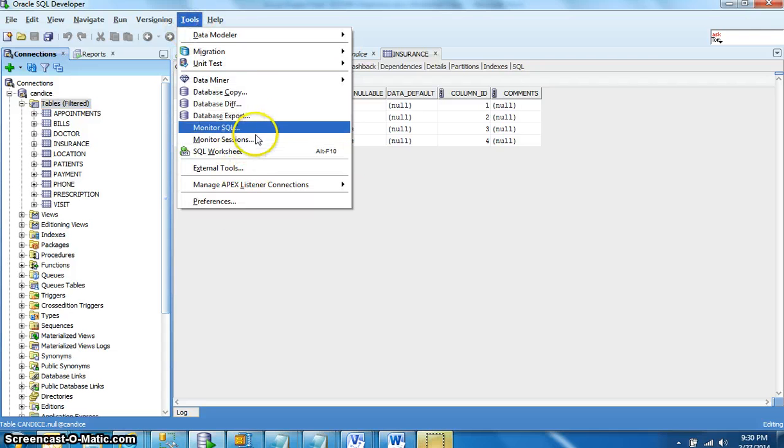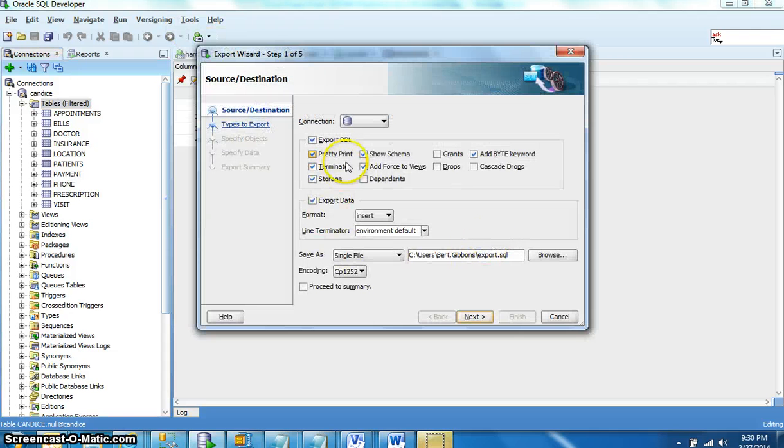I'll go to Tools, Database Export. Click off all the options here. I only really want the drops. I'm going to put it to a worksheet just so you can see what it looks like.